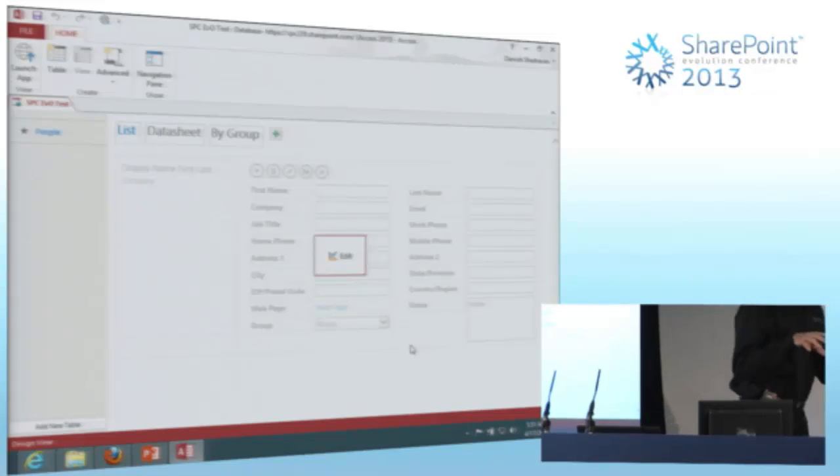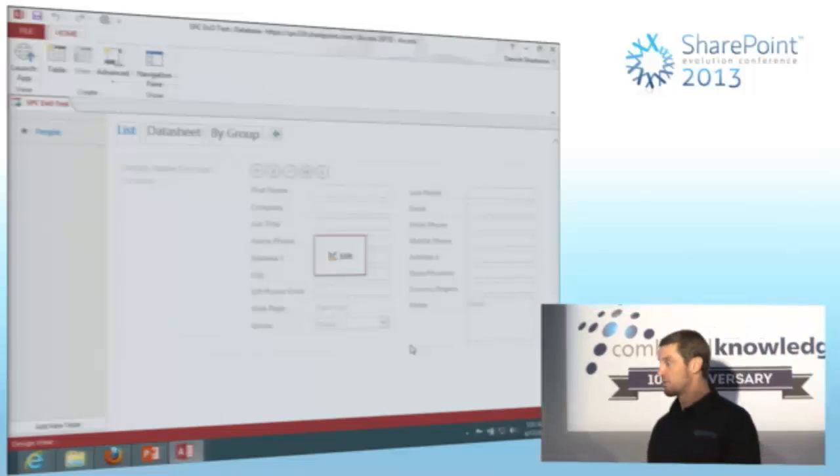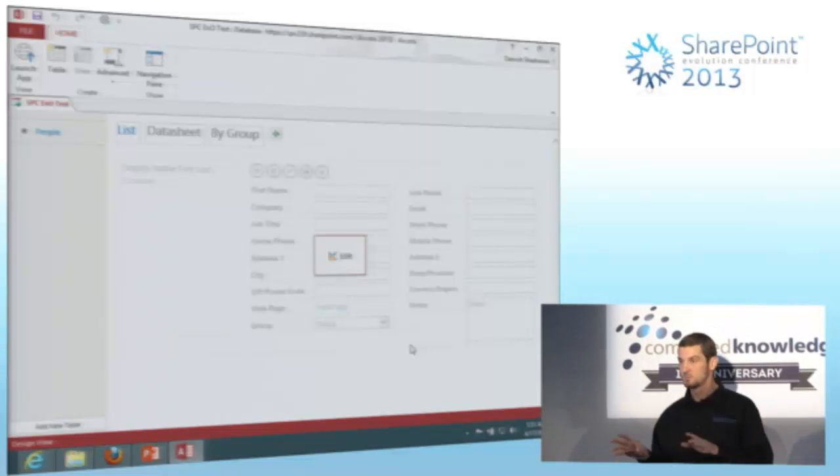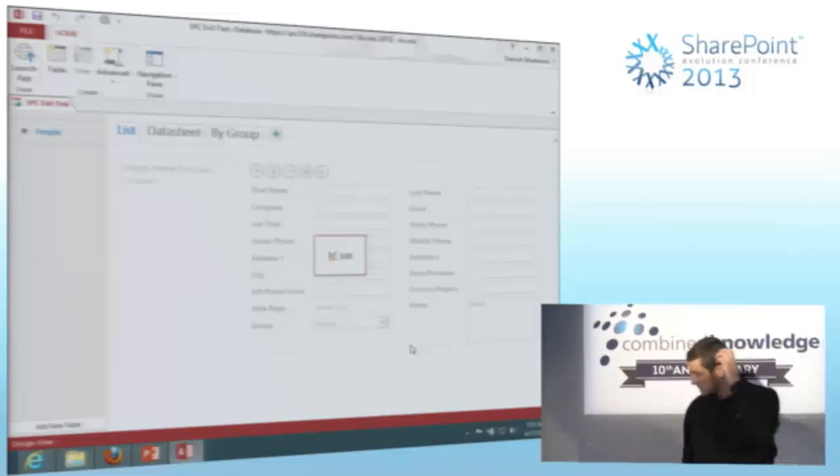All right, so that's a really quick overview of the high level of the way that it works. Questions, comments? Yes.